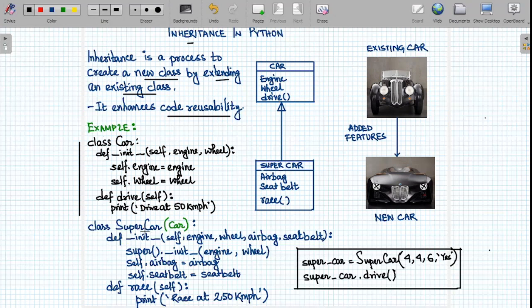If you see the supercar class, we have added car within parentheses. This is the way in which we can inherit an existing class into a new class. The syntax is you have to write the class name within parentheses. One more important point is if you see here, we are passing engine, wheel, airbag and seat belt, all four properties here within the init function. Among these properties, engine and wheel are coming from the car class. Airbag and seat belt are the extended features of supercar.